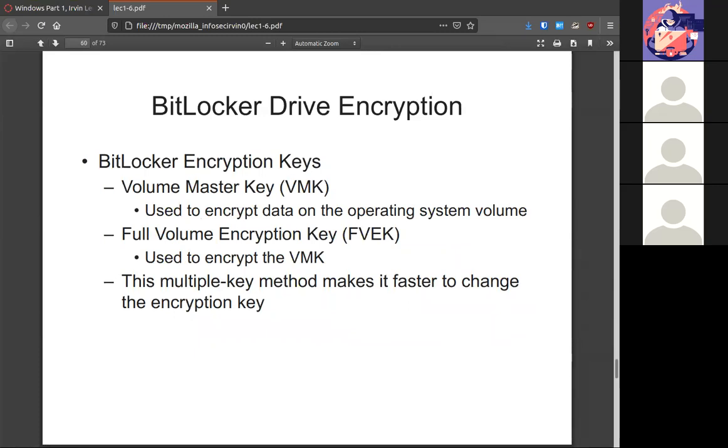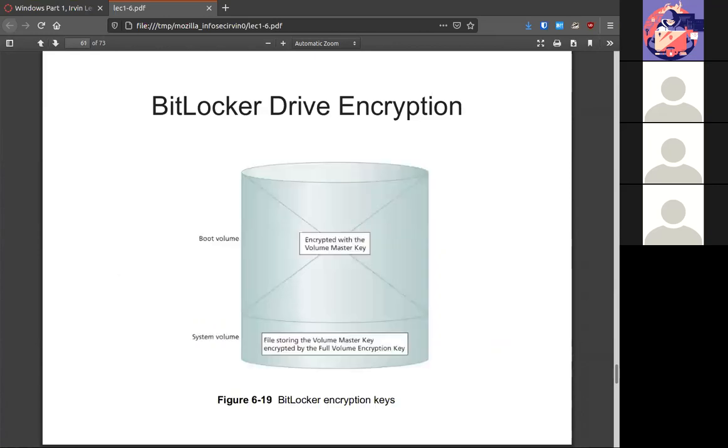You can have master keys and full volume encryption keys. This is good to change, to have different ways to decrypt if one doesn't work. It's basically a diagram of the last few slides. You have the volume master key encrypted by another key.